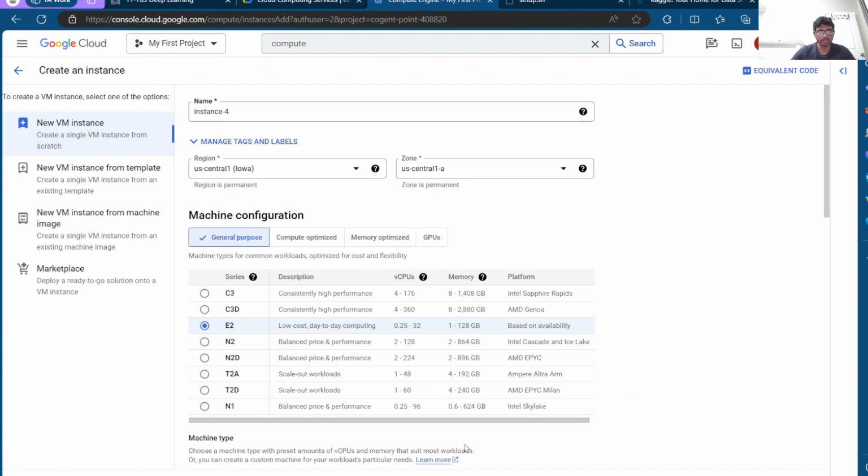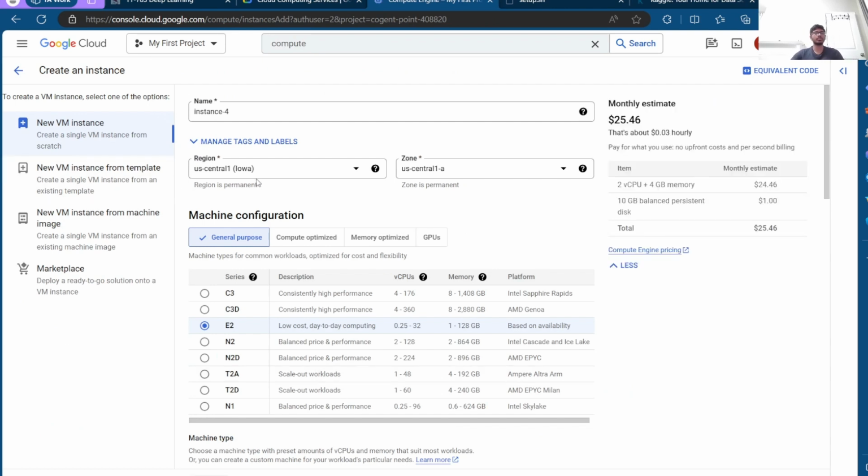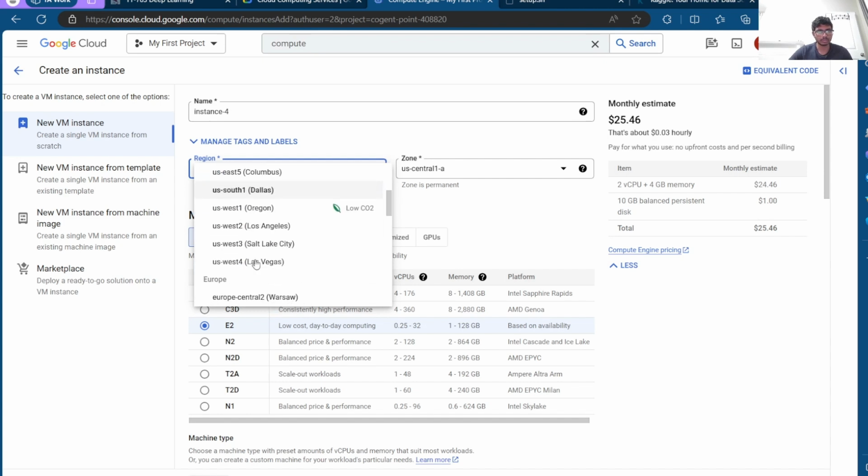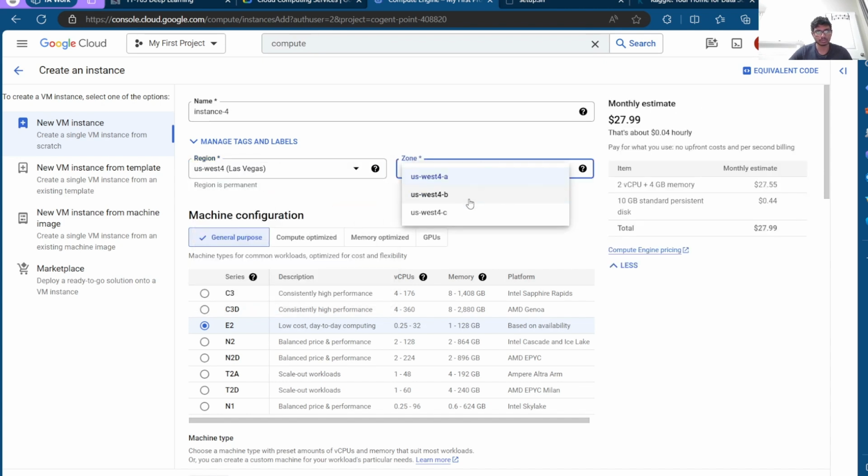So we click create instance, and over here it'll tell you to select your region and zone. Usually, on the first try, it's very tough to get your instance working, because the regions or zones are filled most of the time, and you'll need to keep searching for zones and regions where it is not filled. So for now, I will try US West 4 and US West 4B.